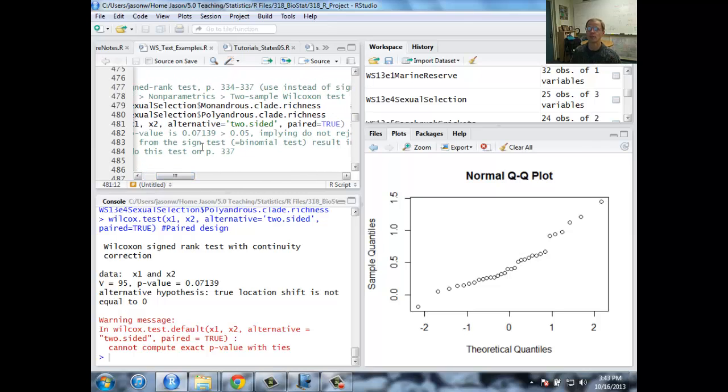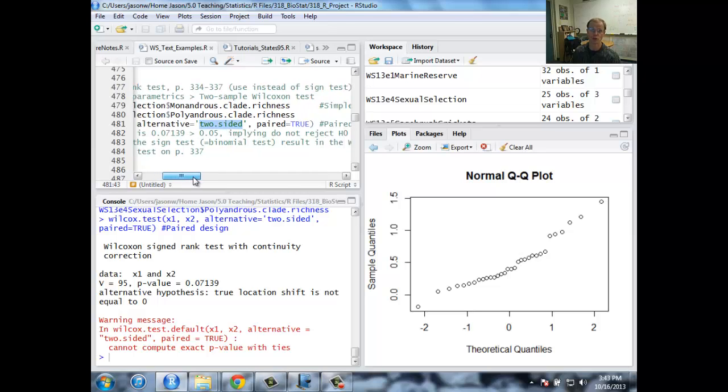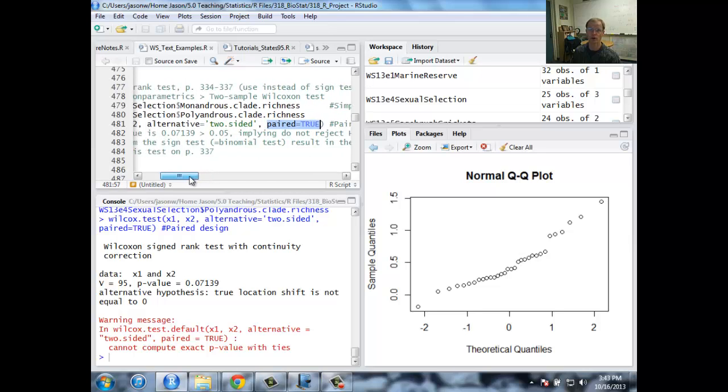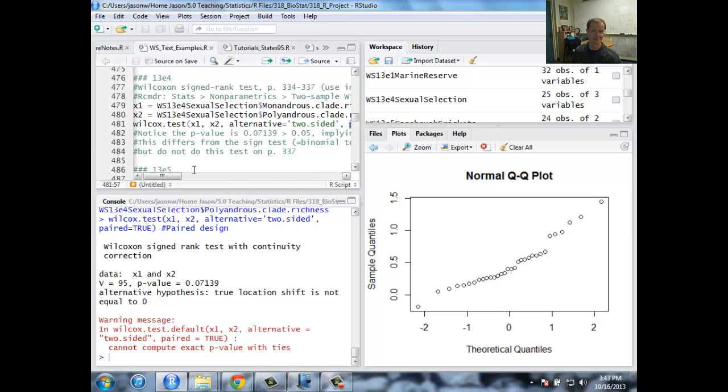Okay, there it is. It says alternative equals two-sided. You could do a one-sided, where you would use, I believe, greater or less. This is a paired design, so I'm putting the paired equals TRUE argument in. Again, if it was independent, then you drop that. So the syntax is relatively simple.